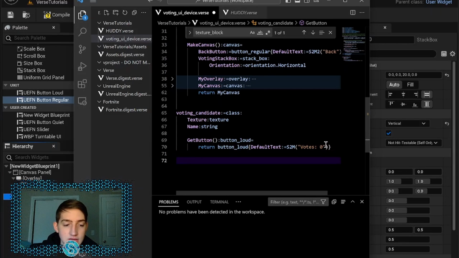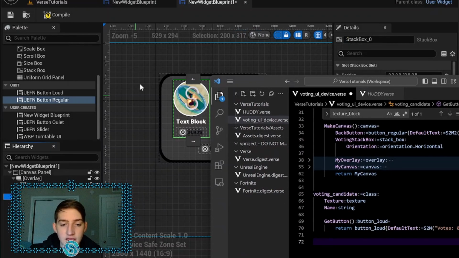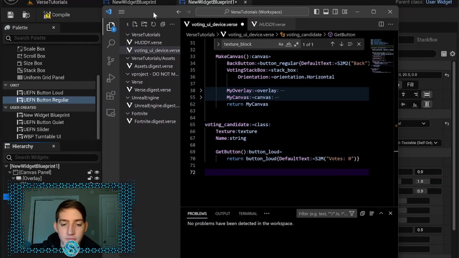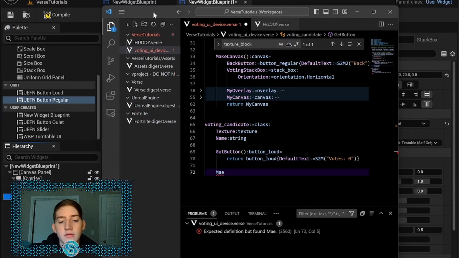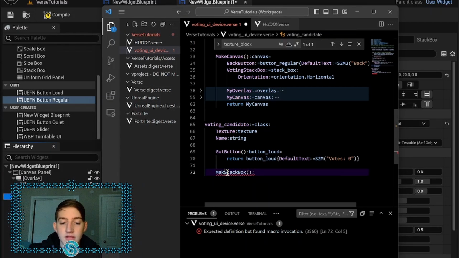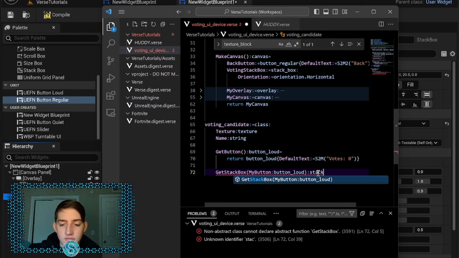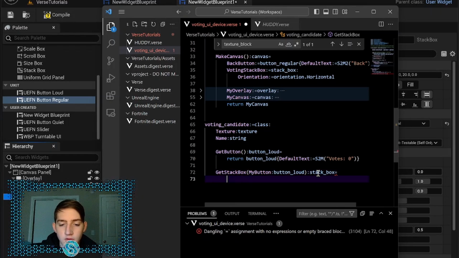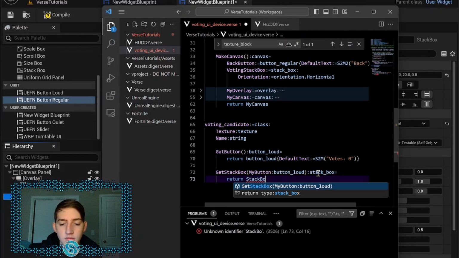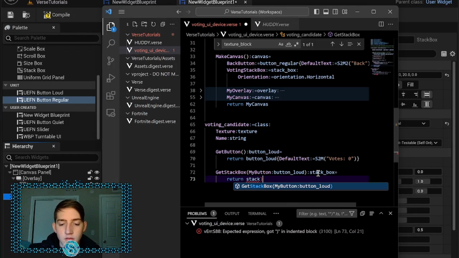And we also want to create a function to create our stack box that has the image, the text, and the button. So make stack box, or you can call it get stack box if you want to keep the naming conventions the same. We're going to pass our button that we create here into it, so we're going to call this my button of type button loud. And it's going to return a stack box. So return stack box.